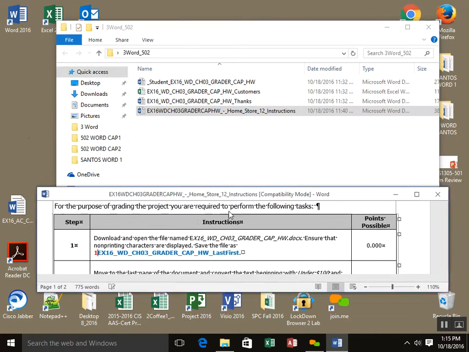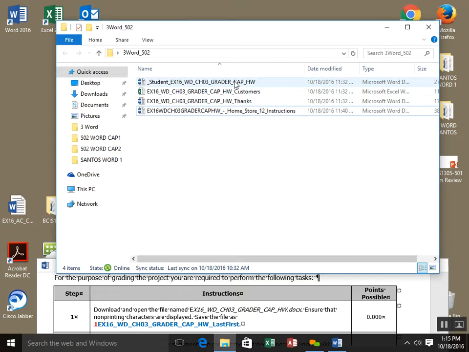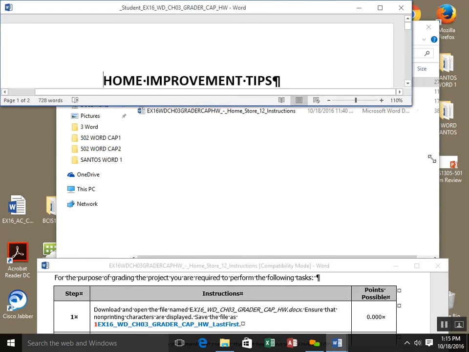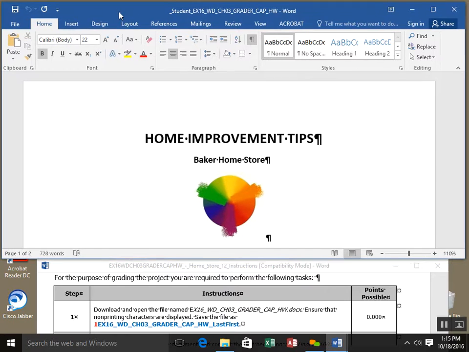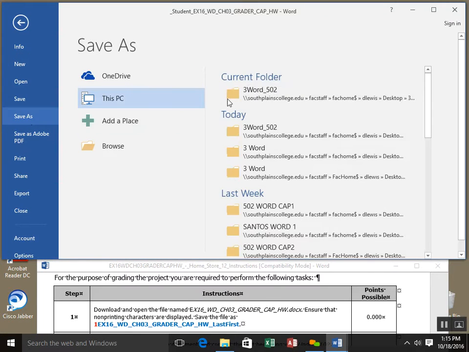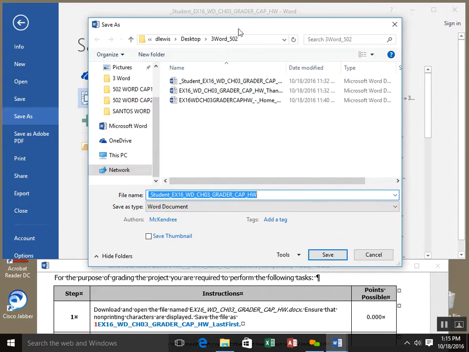All right, so I'm going to open my file, and the file I'm using has students, but it probably defaulted and put your last name up there at that file, right up here. So I'm going to go File, Save As, and I'm going to go back into my folder. I was using a folder on my desktop. You may be using a pen drive. I'm going to delete the student and put the number 1.